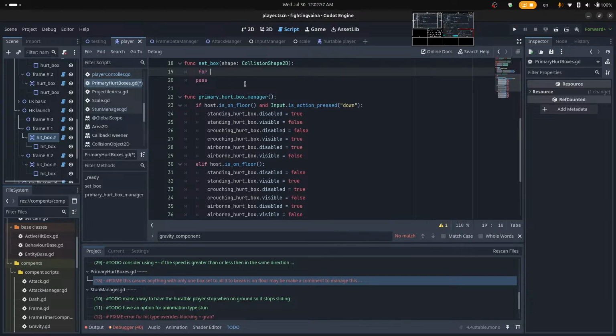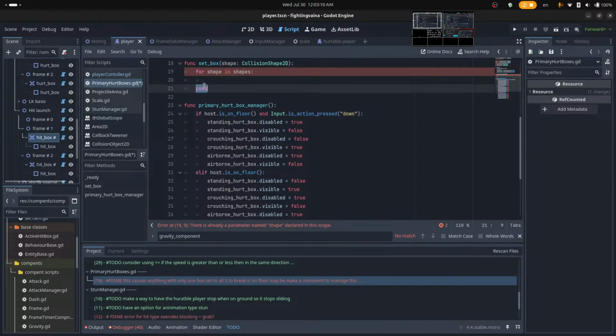But, okay. So we take in a shape, and we set this shape's two properties, visible and disabled, to true, and the rest of them all get that treatment. Okay, so that doesn't need to be like that. For shape in shapes, on to choose, so is on floor and action is pressed down, so these are fine to use.